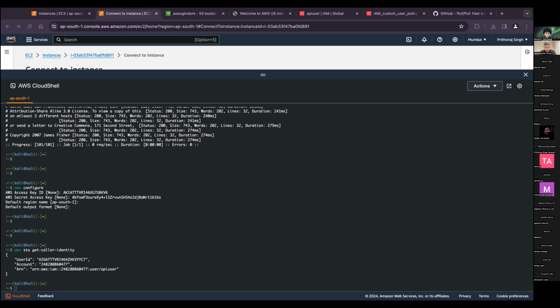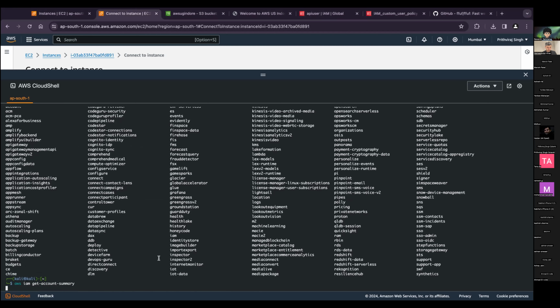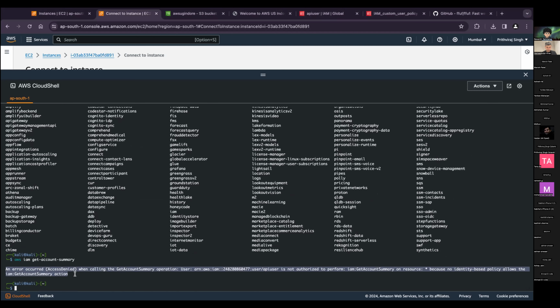So in this scenario, we got that the username is API user, and this is the ARN of the user. Now going forward, I will first check what permissions are assigned to this user. I will try to run some commands to check what this user can do. So we will try IAM get-account-summary. It is saying that this user does not have permission to get the account summary, right?